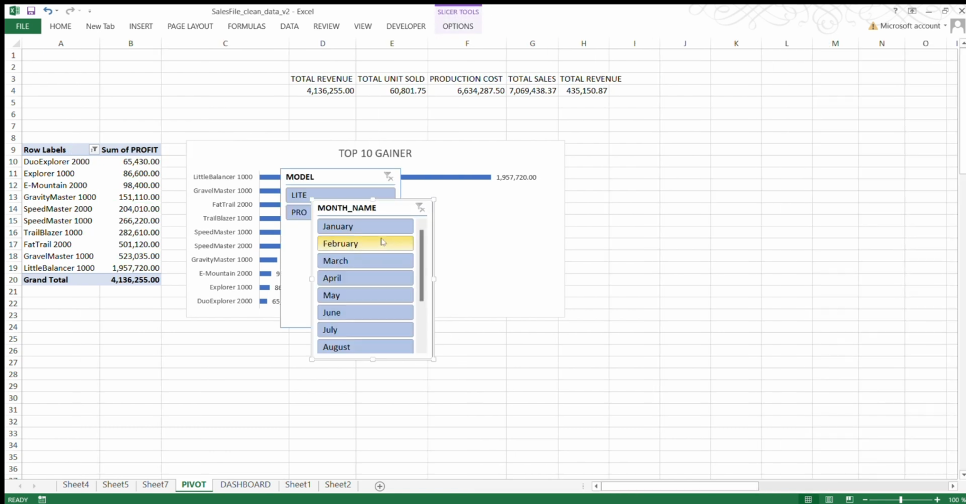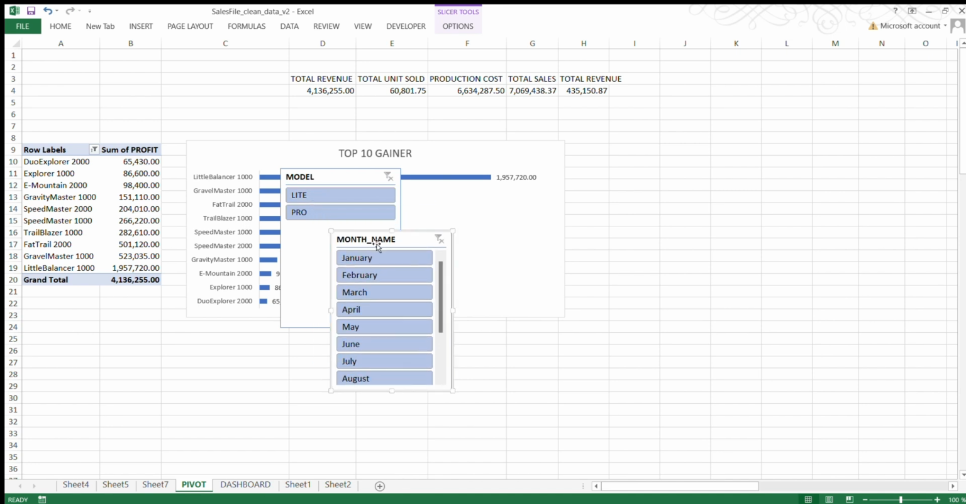We have those two slicers, and we need to specify where they will be connecting to, which is going to be under Options and Report Connections. Had we named our tables, we'd have a better understanding of it, but let's just choose all. I hope it won't go wrong. So we won't be selecting the one we don't want it to interact with. That's for model, and for month name we select everything also.